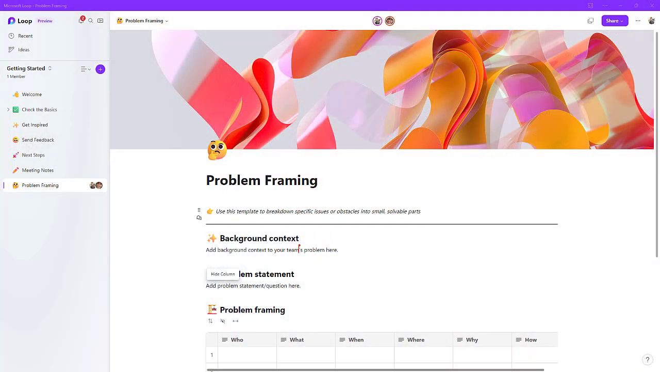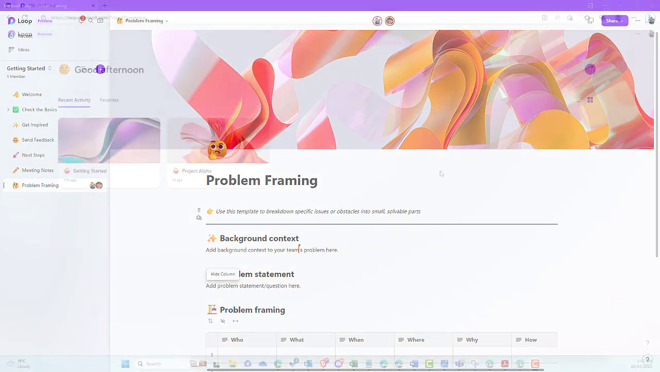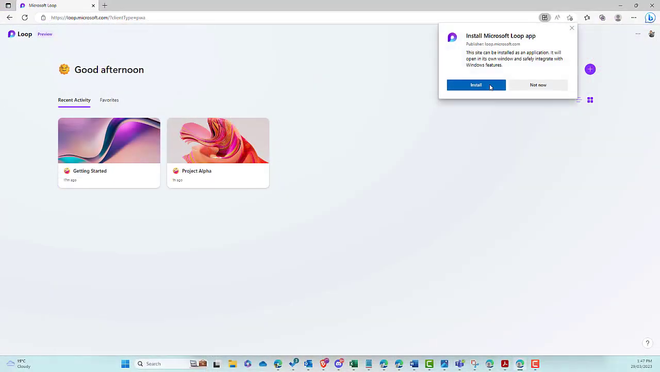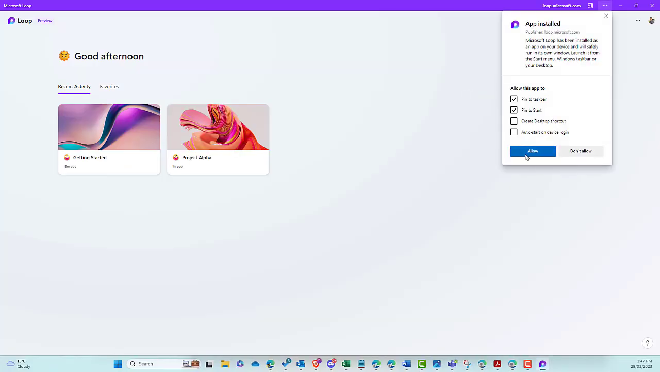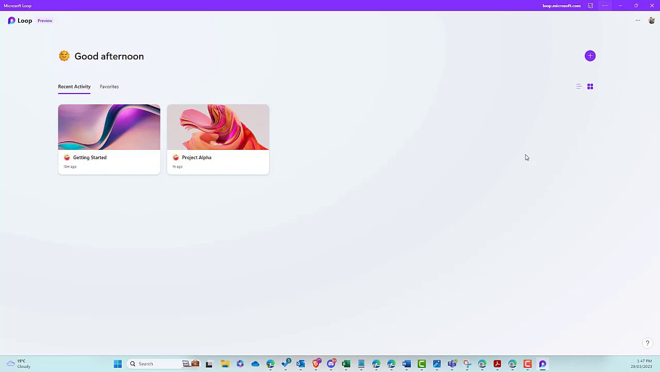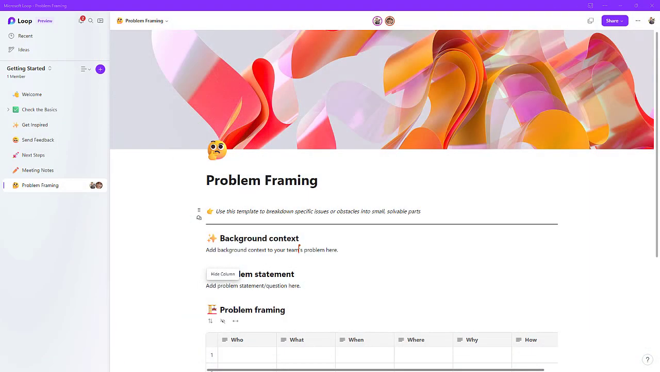The first thing that you can see on the screen here is that I have got Microsoft Loop installed as a progressive web app. So step one for you to have a look at is to navigate to the Loop application in your browser and then install this as a progressive web app, or a PWA. That way, you'll get a dedicated experience like you're seeing on the screen.